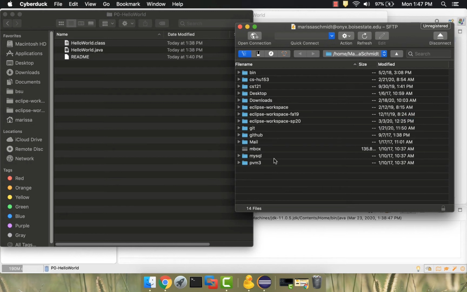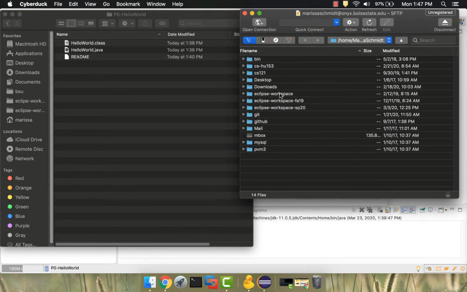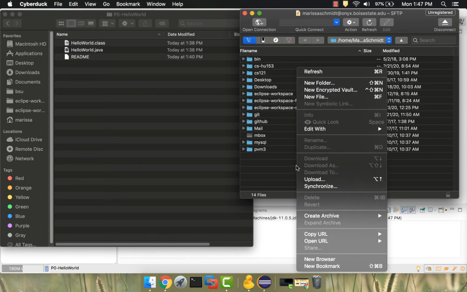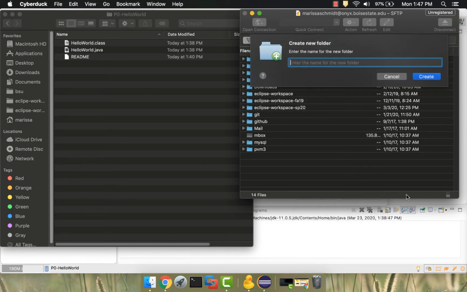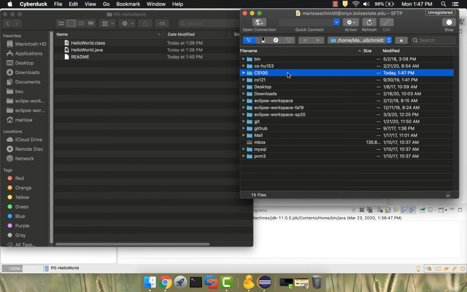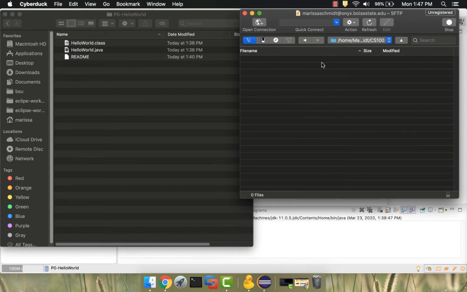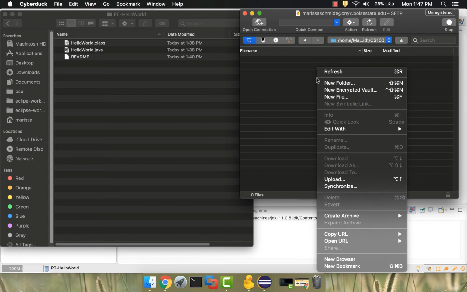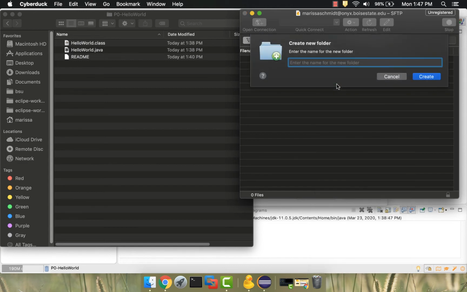Okay, so then what you would want to do is create a project submission folder on Onyx. So you may already have a folder structure. So for me, let's just say that this class that I'm submitting for is called CS100. I don't want to use my 121 one because I already have things in there. So I'm going to do new folder, and I'm going to call this CS100. This is just a hypothetical course. Create. Inside of my CS100 directory, I want to create a P0 folder. I'm going to create a new folder called P0.